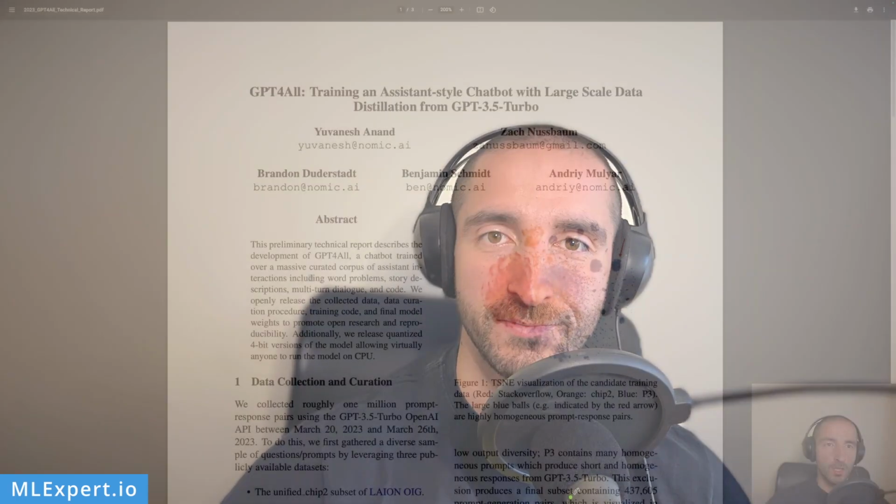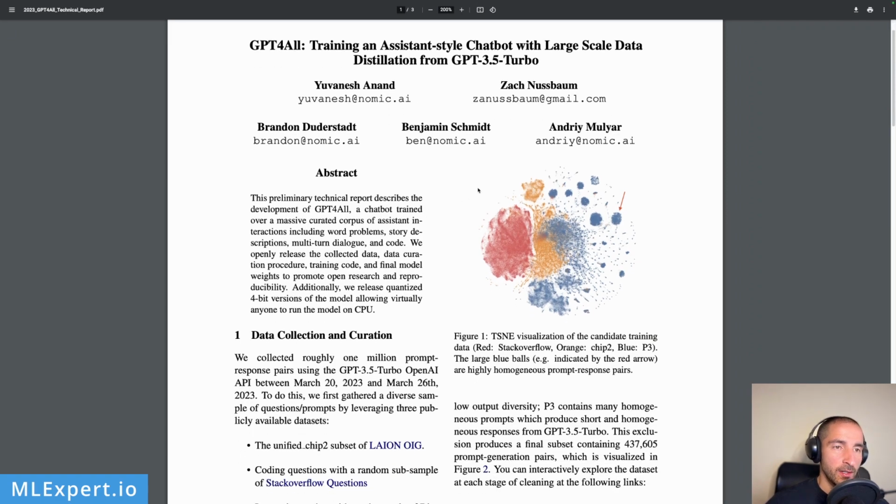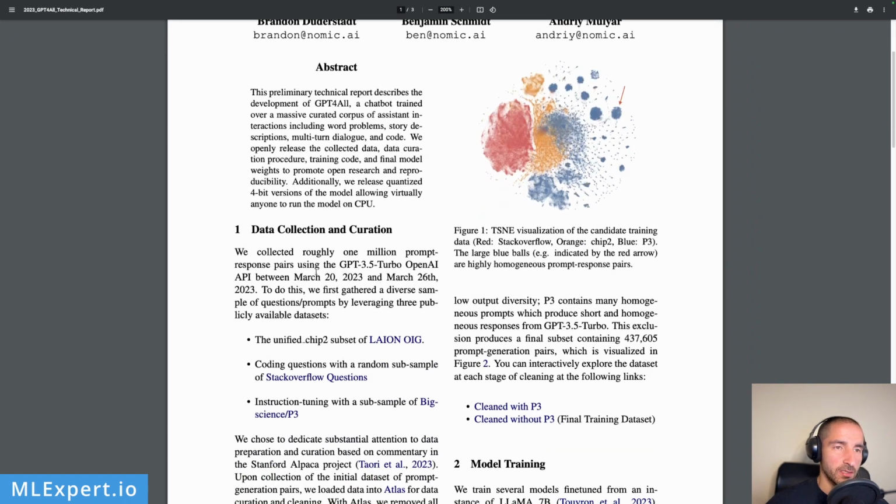Let's get started. We are going to start by having a look at the technical report provided by the authors of GPT4All. And in here, they're specifying that this is a distillation from GPT 3.5 Turbo, which is essentially ChatGPT. So the authors are from the private company called Nomic, I believe. And here they describe the data collection.